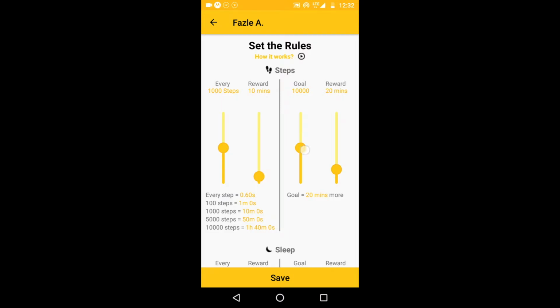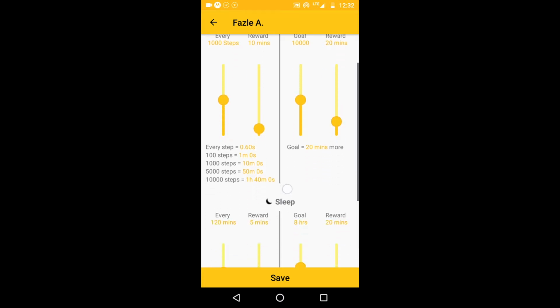Coming to the goal, again, I would recommend you set an ambitious goal and set a substantial reward so that the user is motivated towards achieving that goal.